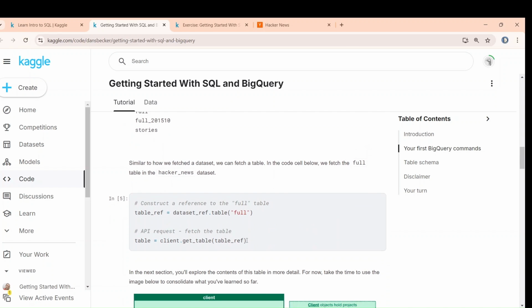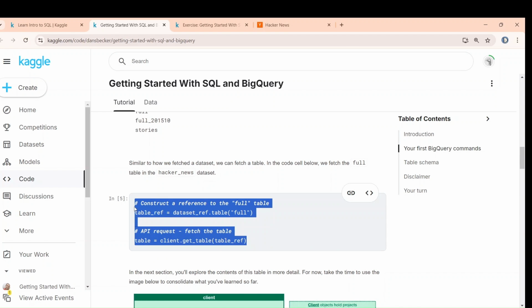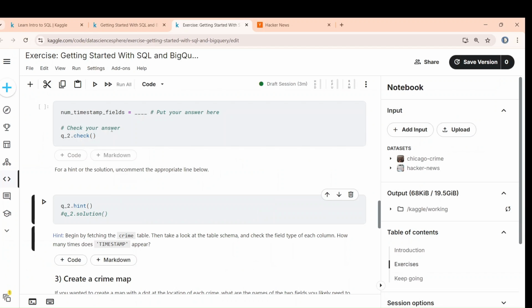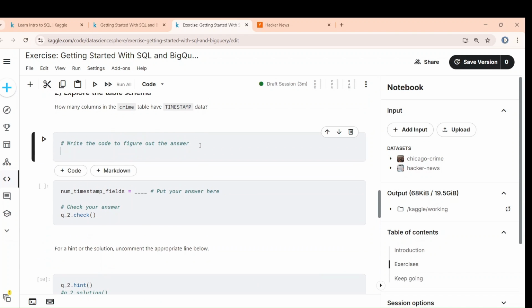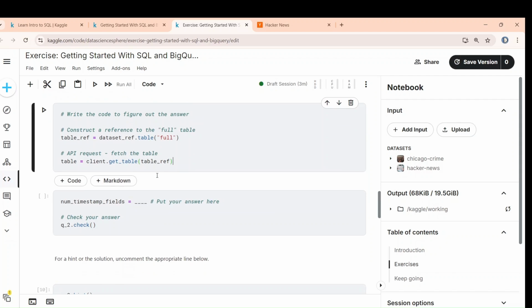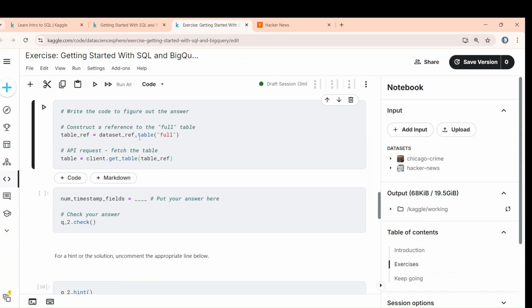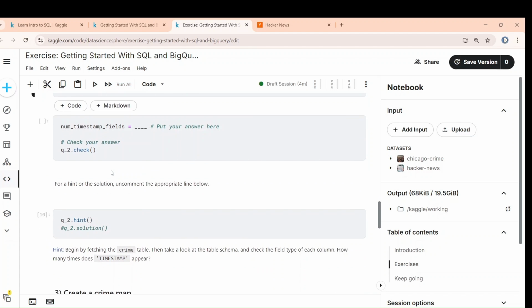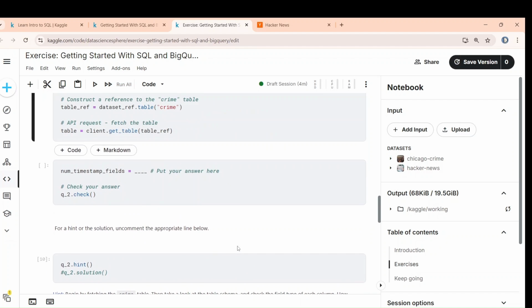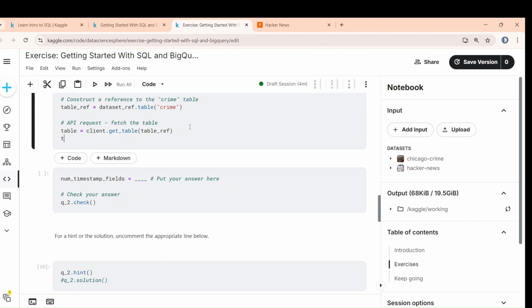See here, this way I can fetch the table. So dataset underscore ref dot table full. Here it will not be full, but it will be prime. In this dataset, there is only prime. This one you can delete anyway. So now we can fetch the table. Perfect. Then take a look at the table schema. Okay, so write table dot schema.